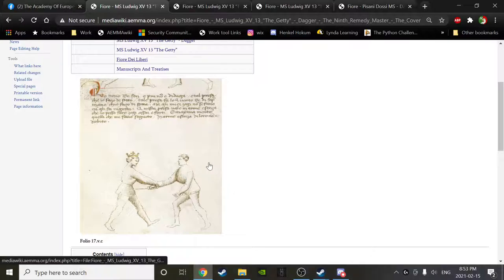Now, generally speaking, in the overhand grip, pulling back to the opposite side of the body is a little more viable, right? Because the elbow can bend. The elbow can bend with the point still online towards the enemy, right? The point still menacing the enemy.